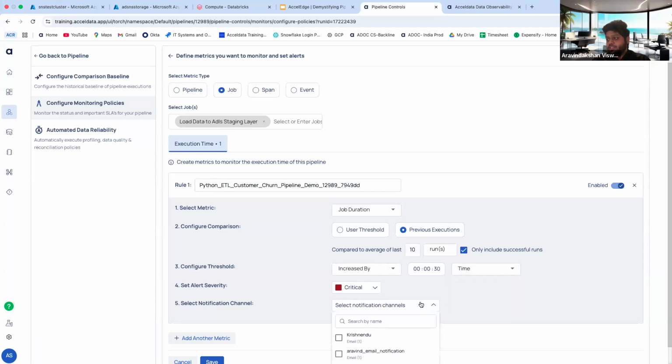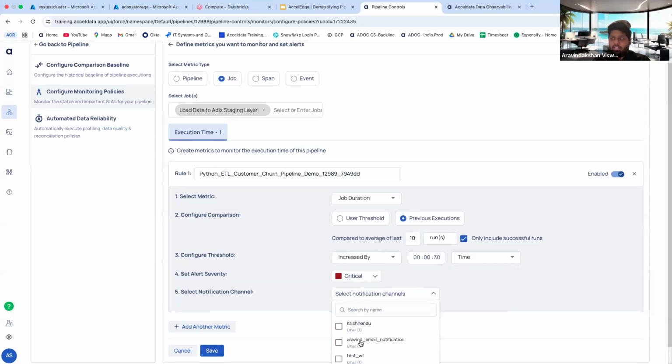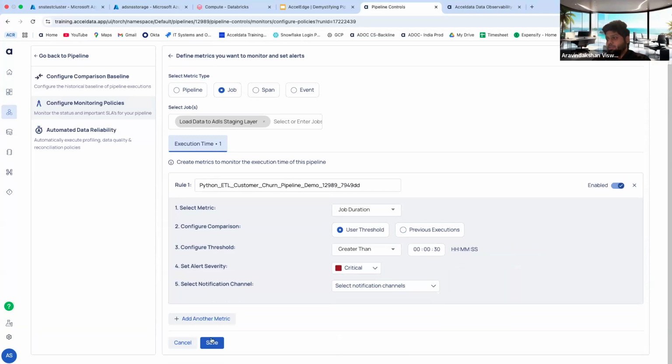And finally, the notification channel. Once you have the notification channels created, you can come over here and add your notification channels. So let me just save this.